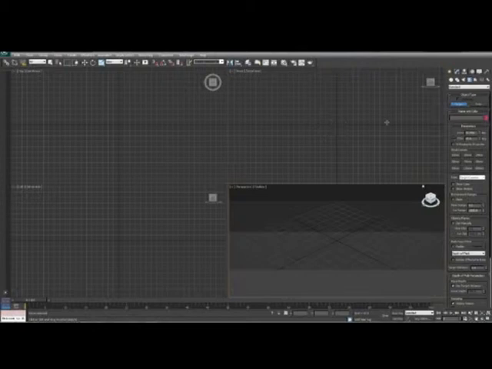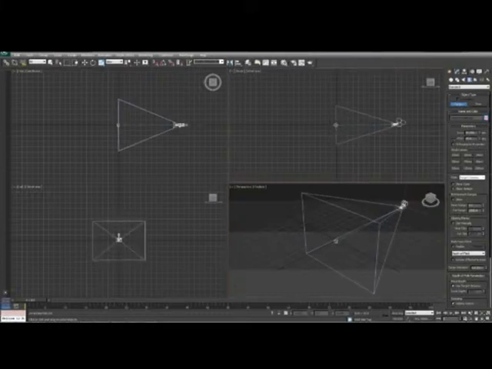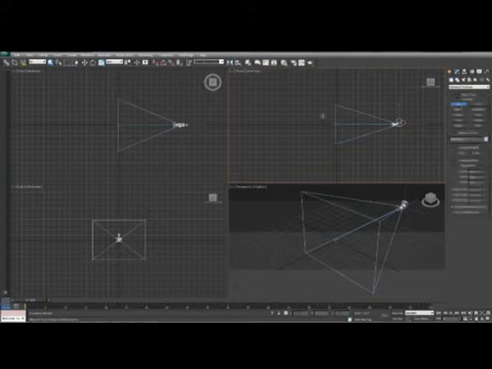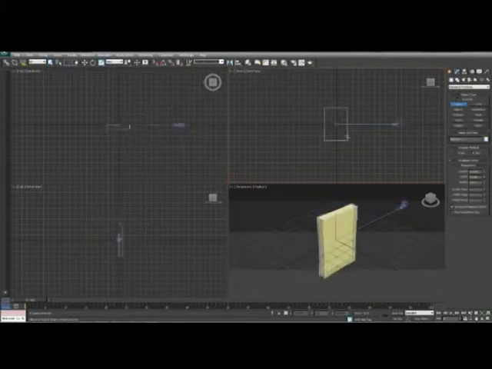When you draw the target camera, you'll click and drag, and when you let go, you'll set the target. So the first time you click is where the camera will be. When you let go, that's where the target will be. So we're going to set that in the middle. This little box right here is your target. Your camera is here. We're going to draw a box so that we have something to look at.